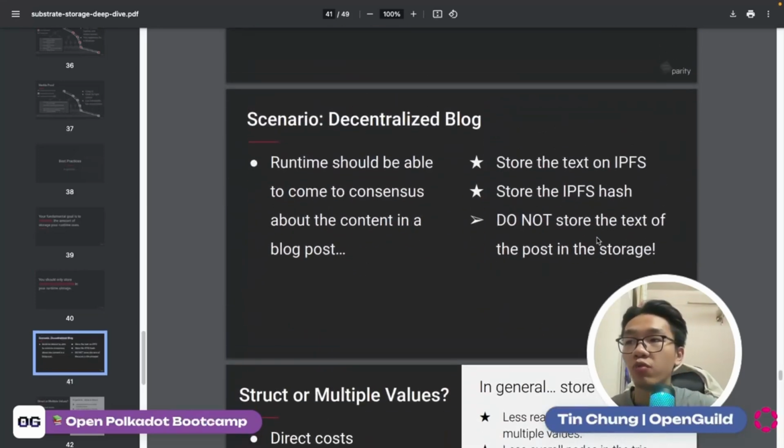The first scenario would be a decentralized blog, where the runtime should be able to come to consensus about the content of the blog post. So you can store the text on IPFS, and then store the IPFS hash in your runtime storage. Do not store the text of the post in the storage, because imagine if you have a post of up to 1,000 words, that means it's going to be more than 1,000 bytes, and storing that in your runtime storage would be a nightmare.